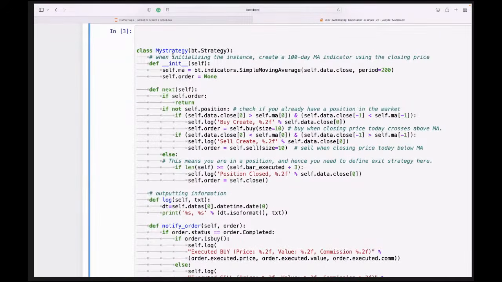Okay. And the next thing is you create some functions like next and log and notify order within this. Yeah, there are only two main important functions within the strategy. One is init, another is next. In the init, we will be instantiating the indicators, and in next we are just writing the logic on those indicators. Okay, got it. And lastly, in the main function, we are just adding this my strategy to the Cerebro. Absolutely. Okay, it's very easy to use.